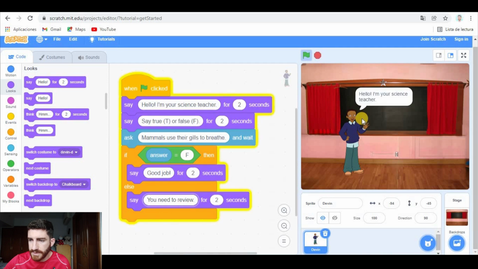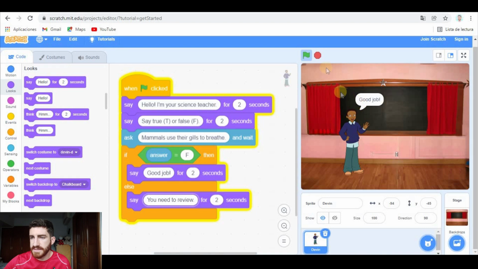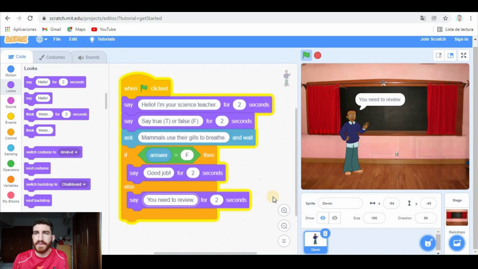Okay, let's try if it works. Mammals use their gills to breathe, that's false. And he says good job. If the answer is different, for example true, he says you need to review, so that's okay.